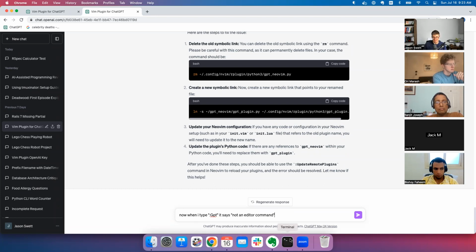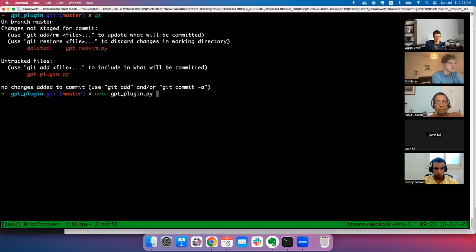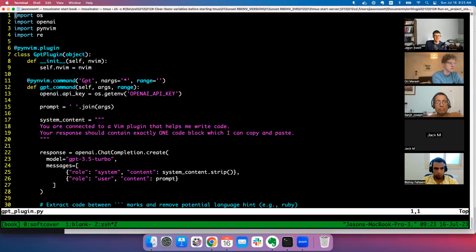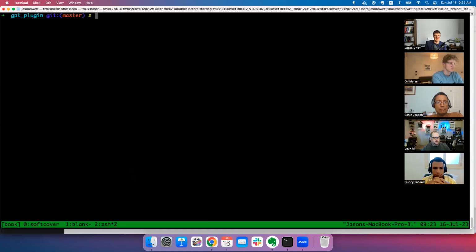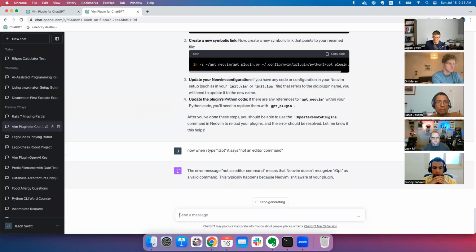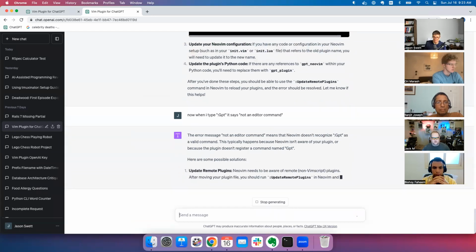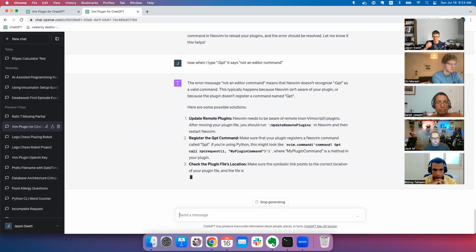And actually, before I do that, I'm going to take a quick look at my test file and see if there's any reference to the old name. I don't see anything. Okay, yeah, I am going to ask this to ChatGPT. Okay, I already did update remote plugins.